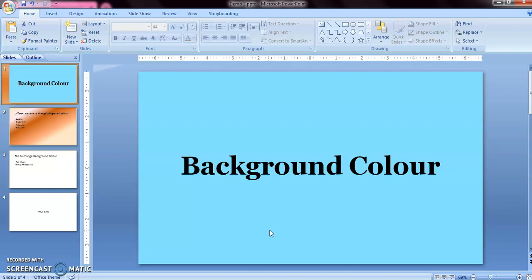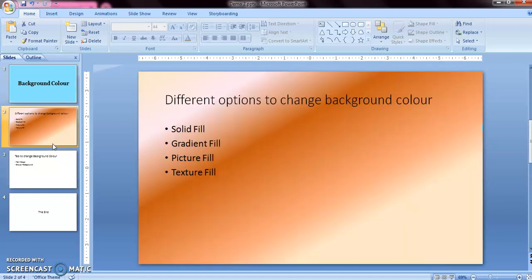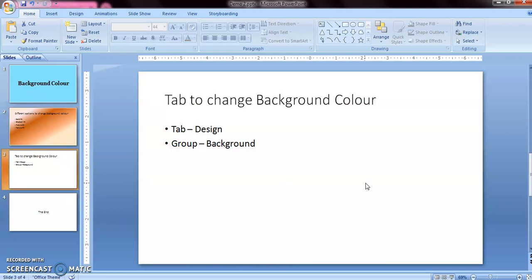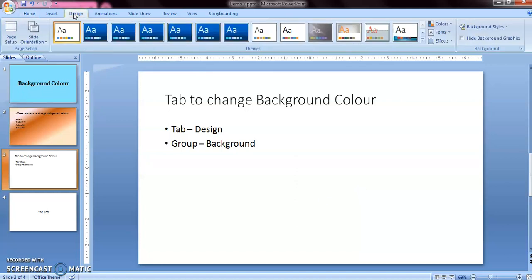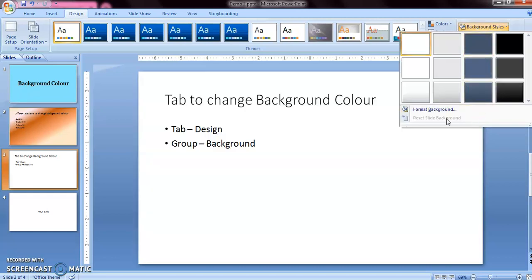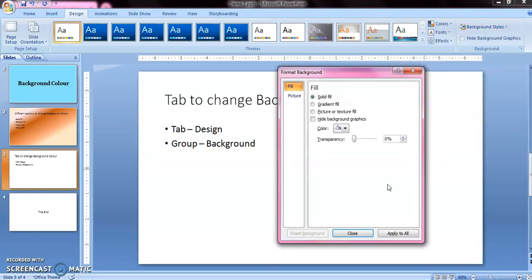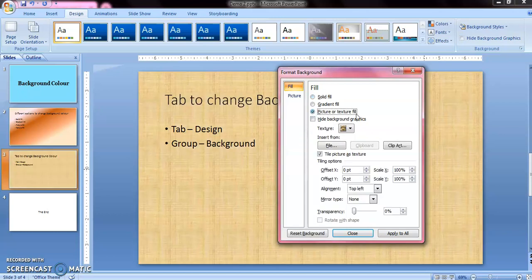So the next option to change the background color is the picture fill. I am going to change the background color of this slide using the picture fill option. So once again go to the design tab, and from here the background slides, then format background. Now click on the picture or texture fill.